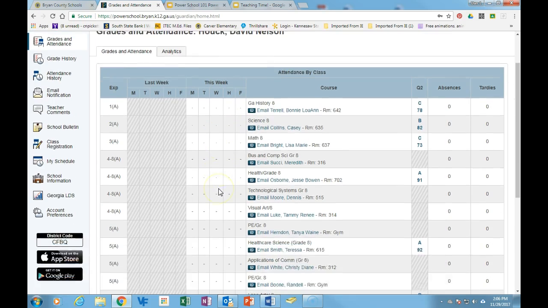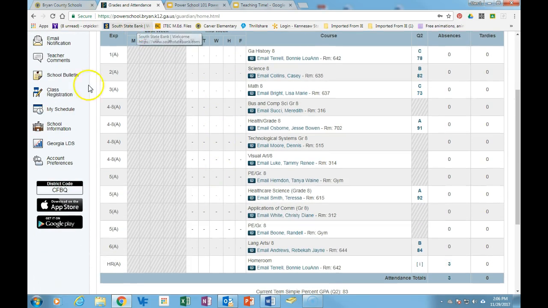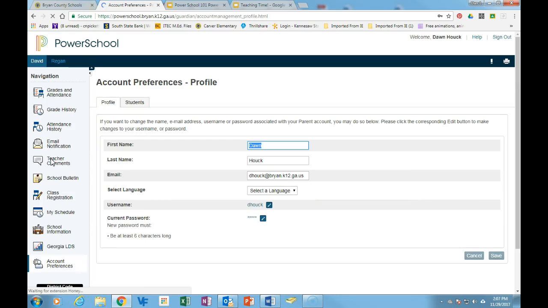Upon entering PowerSchool, the very first place that I should probably go is Account Preferences. It's true that the username and password assigned to you by the school is probably long and complicated or maybe difficult to remember. So if you're interested in changing your username and password to something that's a little more user-friendly, this would be the place to do it.